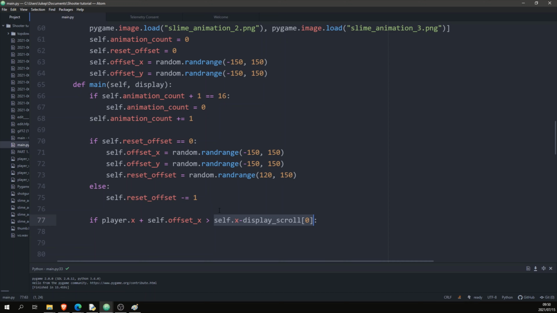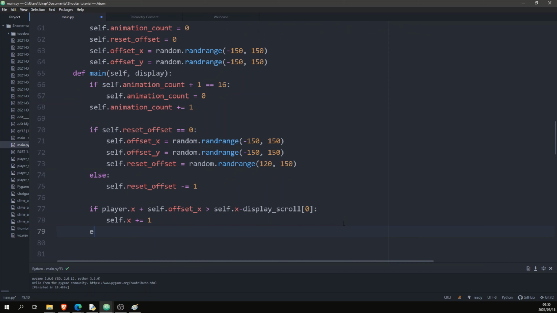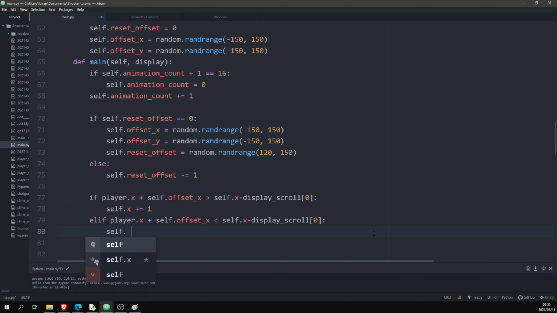So self.x minus display scroll 0 is basically just our position. Then we're going to want to move right, so we're going to say self.x plus equals 1. Now we're going to copy this line, and we're going to say is less than, so this is assuming that we need to move left. So we're going to say self.x minus equals 1.